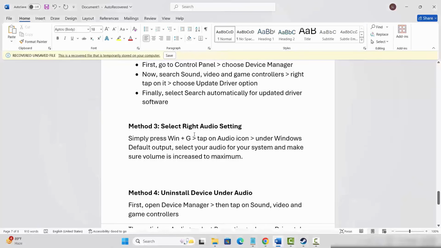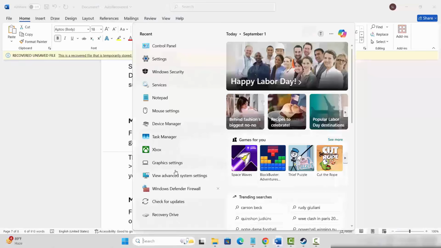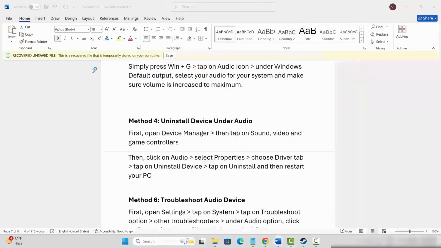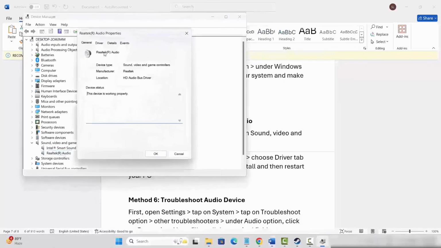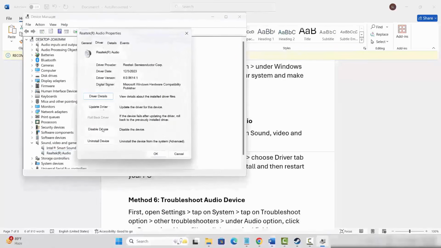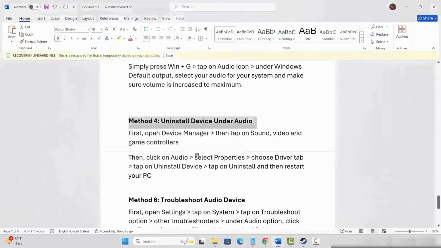If not, next is to uninstall the device under audio. So for that, go to the search option, search for Device Manager. Now go below, expand Sound, video and game controllers, select your sound device, right click on it, click on Properties, now click on the Driver tab, and then click on Uninstall device. So after uninstalling, click on OK, and once done, now check if the issue is resolved or not.